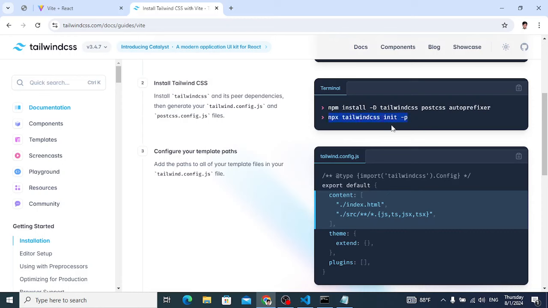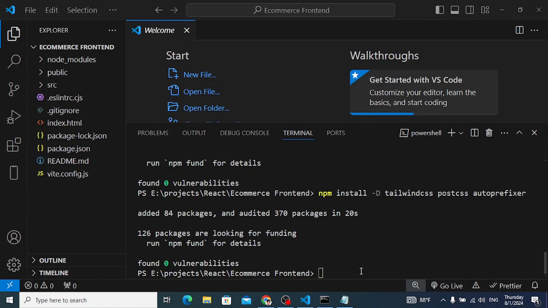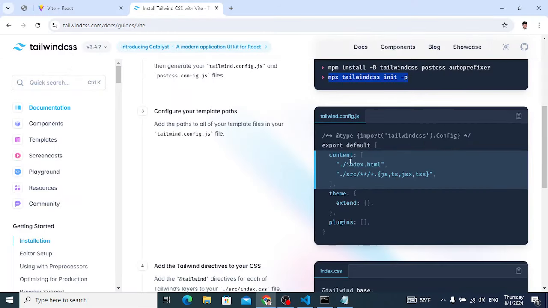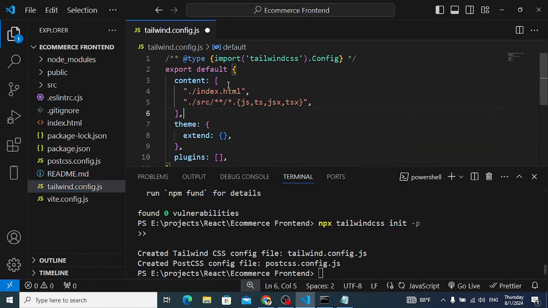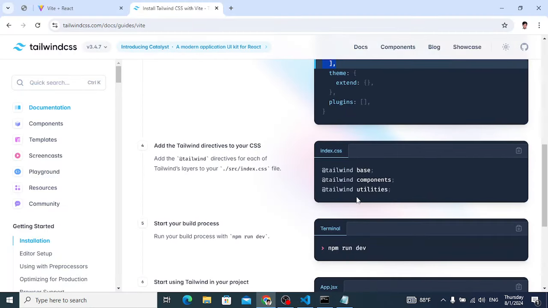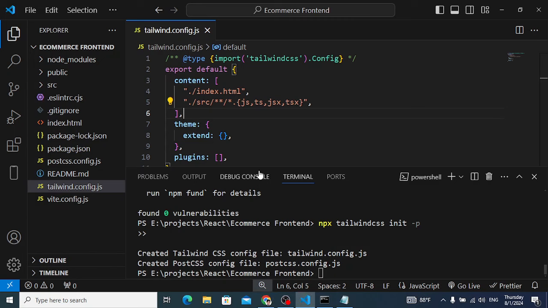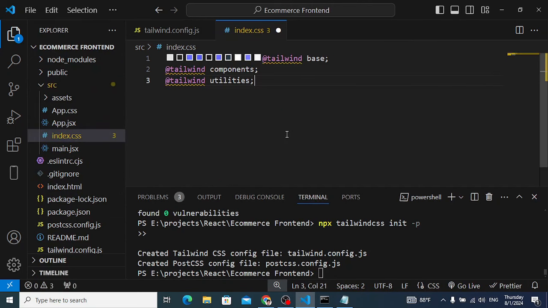After that, copy this line, npx tailwindcss init. Paste the line and press enter. It will create the config file, and after that just edit the content section of tailwind.config.js. Come here, open this file, edit the content section, and save it. What else does it need? Just copy this line of code and paste it inside index.css. Let's move to src index.css and paste it.